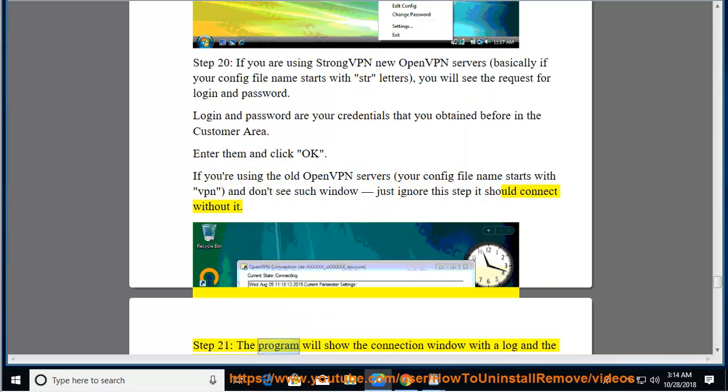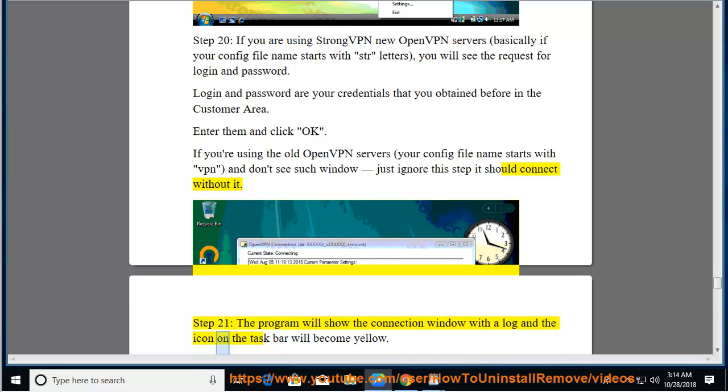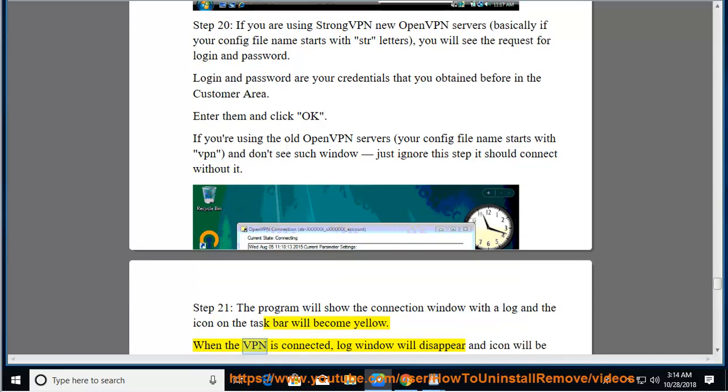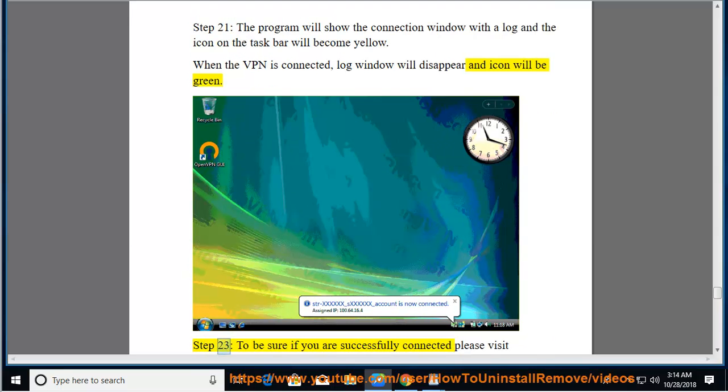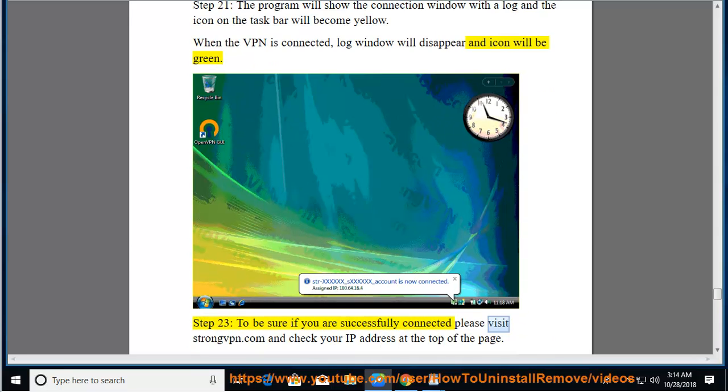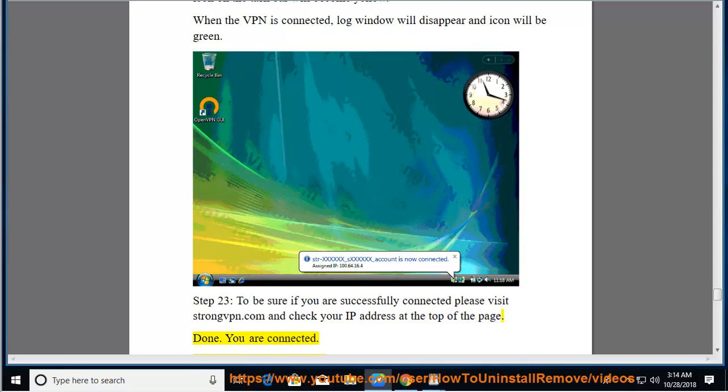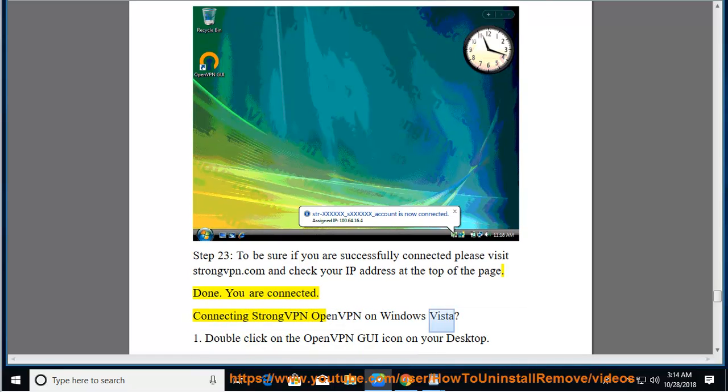Step 21, the program will show the connection window with a log and the icon on the taskbar will become yellow. When the VPN is connected, log window will disappear and icon will be green. Step 23, to be sure you are successfully connected, please visit strongvpn.com and check your IP address at the top of the page. Done. You are connected.